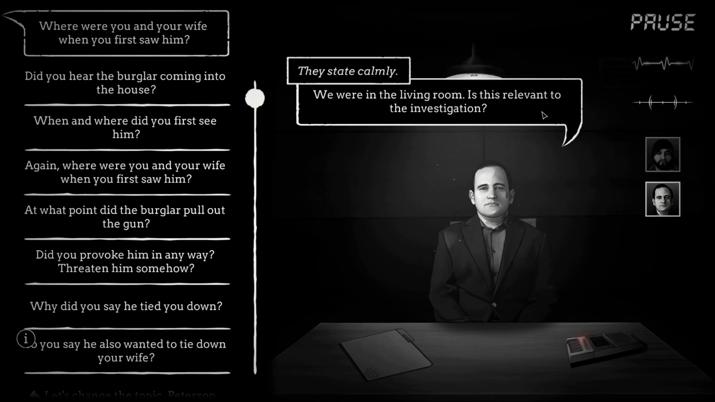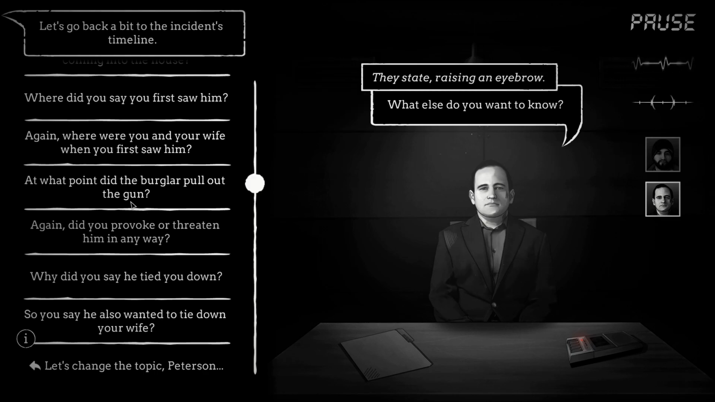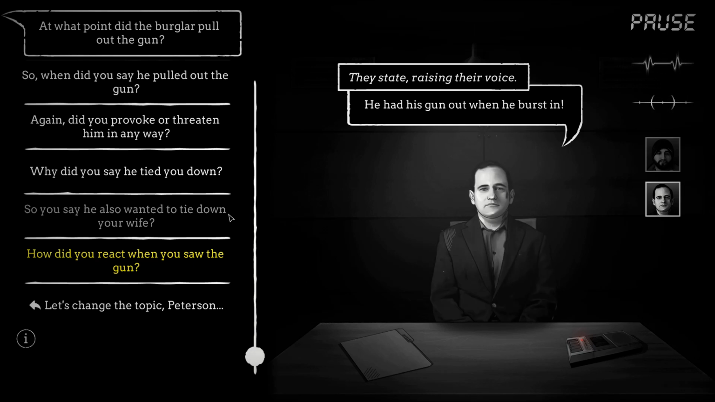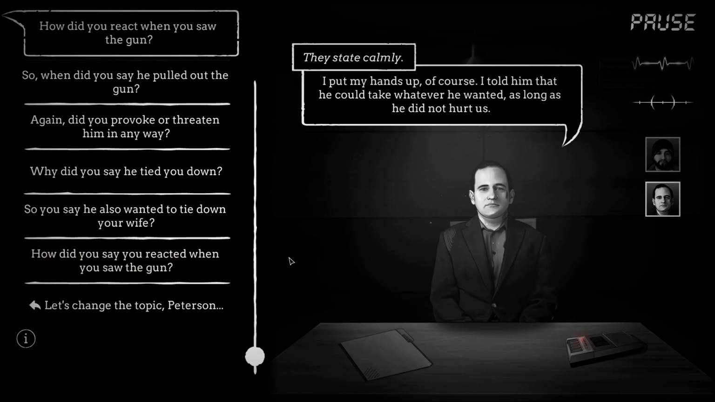"Is this relevant to the investigation?" Yes! Technically, yes. I need to know when and where you saw this person. At what point did the burglar pull out the gun? They stayed raising their voice. "He had his gun out when he burst in." How did you react when you saw the gun? They stayed calmly. "I put my hands up, of course. I told him that he could take whatever he wanted, as long as he did not hurt us."